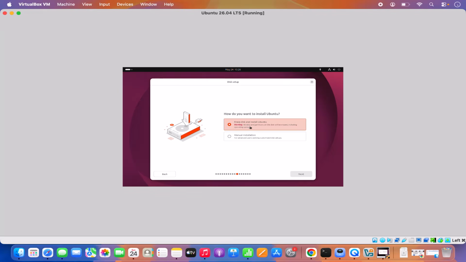It's not going to erase your Mac operating system. It's just a step in the installation of your virtual machine. So just leave it as default, which is erase disk and install Ubuntu, and then click on next. And for encryption and file system, I'm going to leave it as default and then click on next.